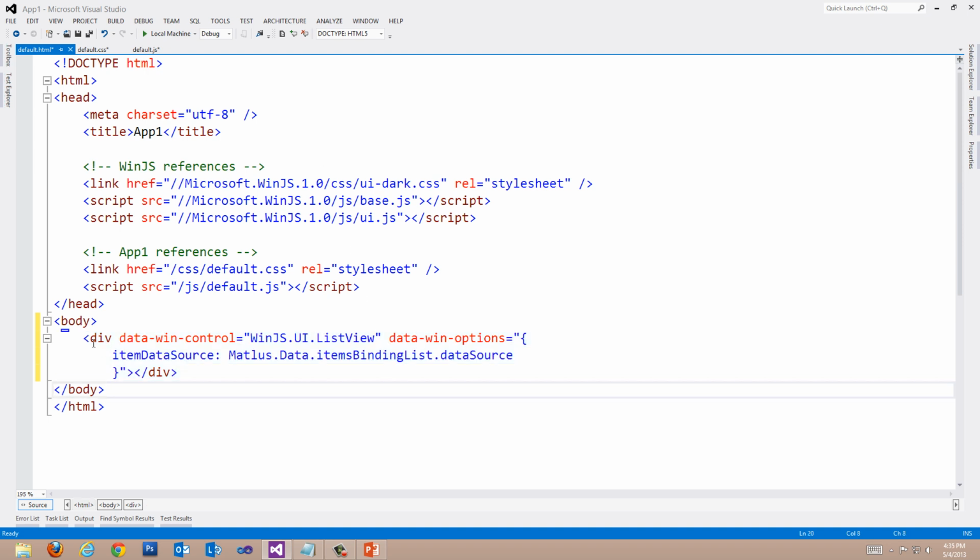What it really means is it finds all controls and all the elements that have data-win-control, figures out what control this is, instantiates or initializes this control, and processes, in this case, the options, if you will. So essentially we'll have a list view that's been instantiated, and the list view's item data source would have been defined, and we should see data in our list view. That's the plan, or if everything works, that's the plan. So let's see what happens if we run this application now.